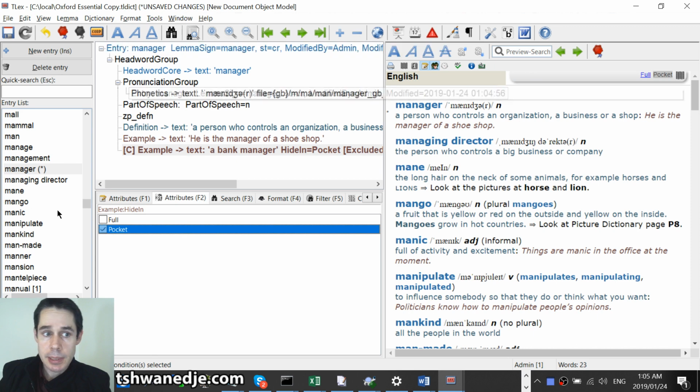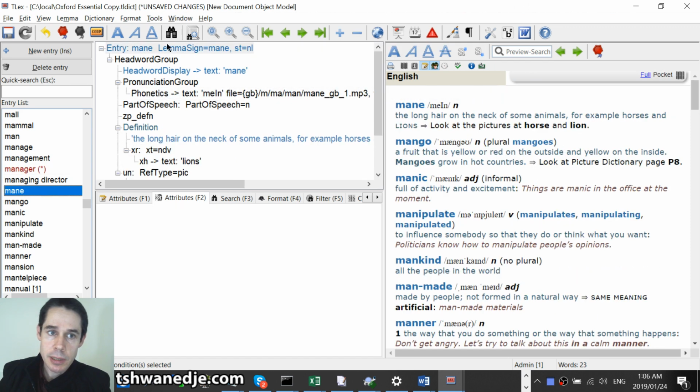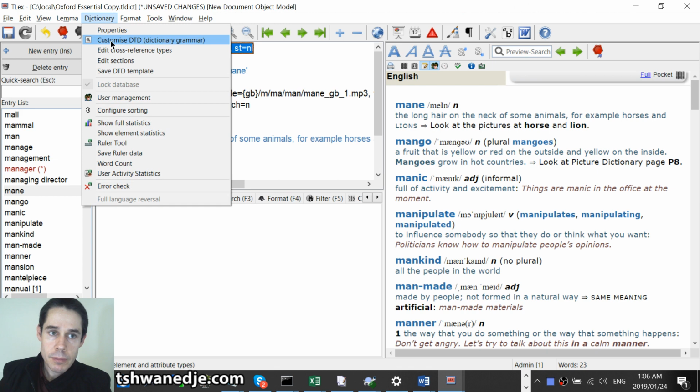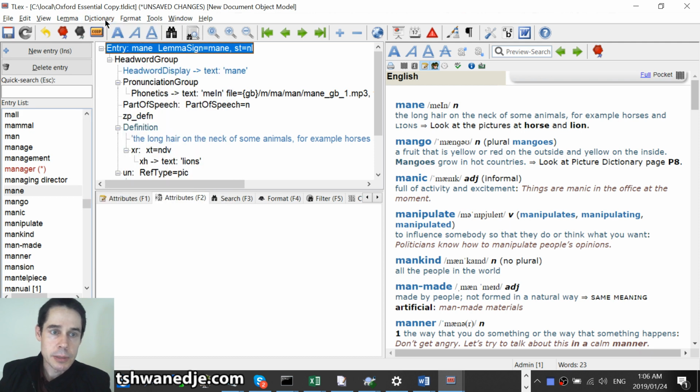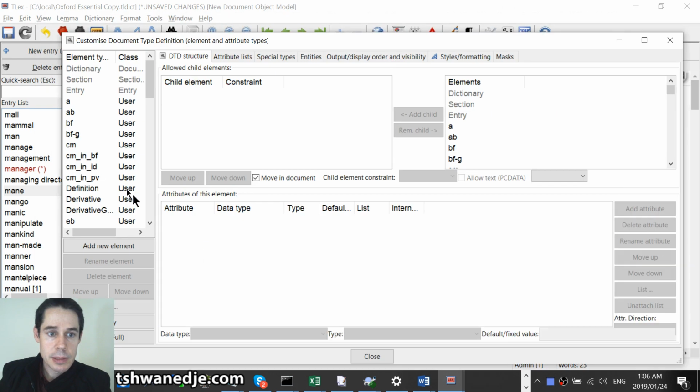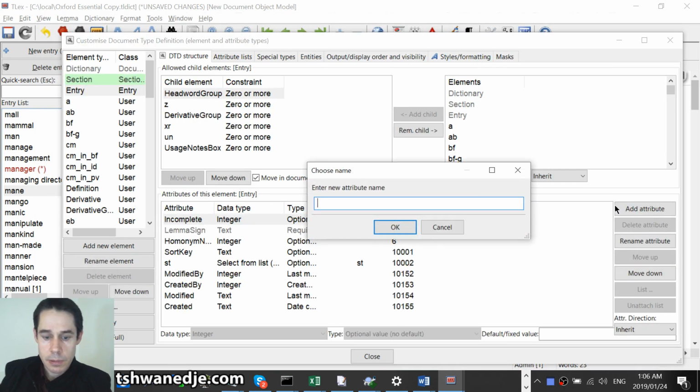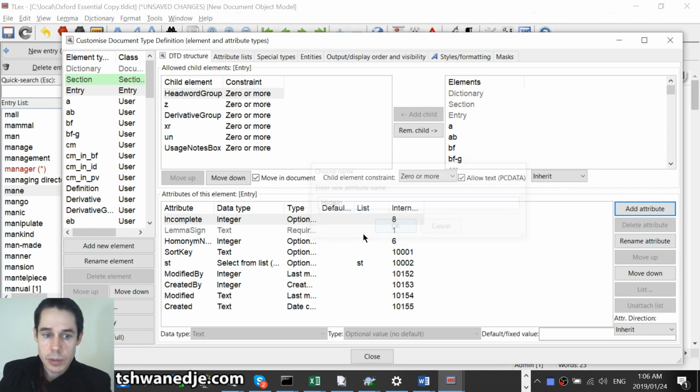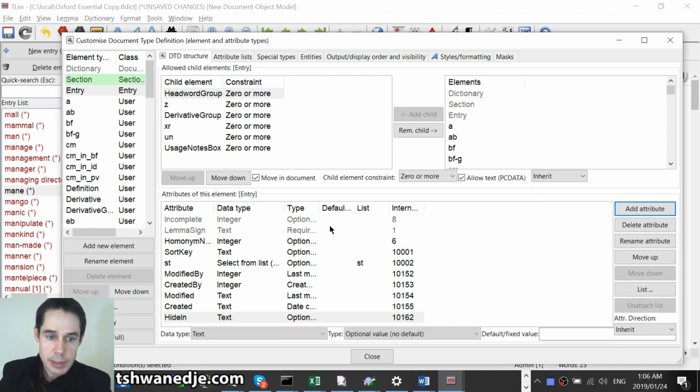And to select specific entries to hide, we follow the same steps, with one thing done slightly differently. Let's do that. We go to dictionary, customize DTD. I'm going to select to hide entries now. So on the entry, we create our hide in attribute, same as I did now.